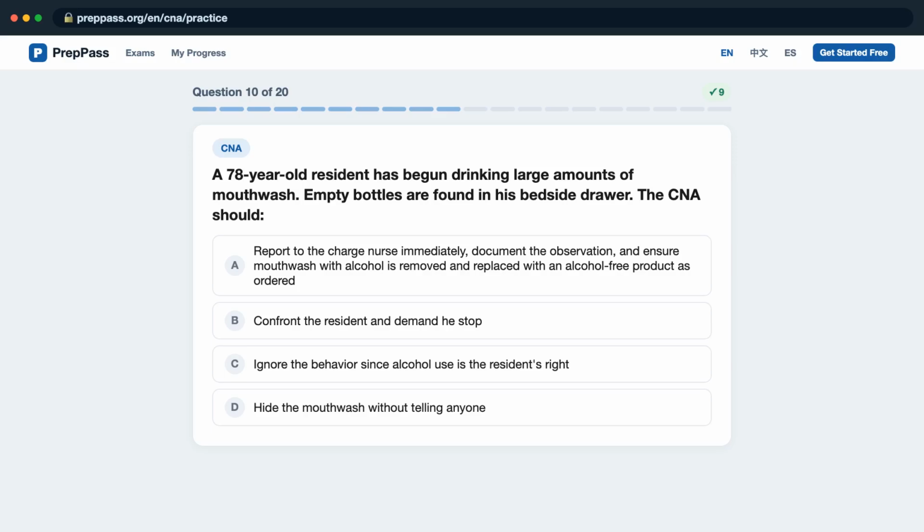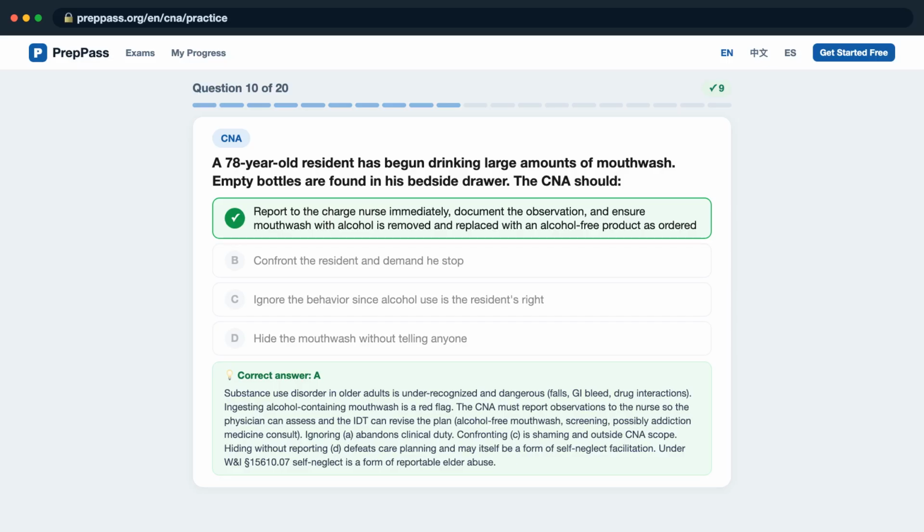Question 10. A 78-year-old resident has begun drinking large amounts of mouthwash. Empty bottles are found in his bedside drawer. The CNA should: A, report to the charge nurse immediately, document the observation, and ensure mouthwash with alcohol is removed and replaced with an alcohol-free product as ordered. B, confront the resident and demand he stop. C, ignore the behavior since alcohol use is the resident's right. D, hide the mouthwash without telling anyone? The correct answer is A.